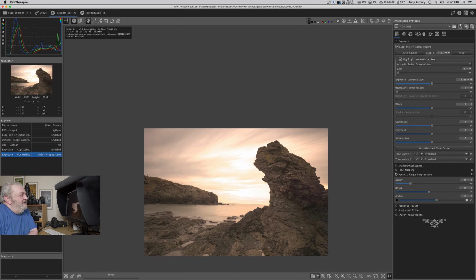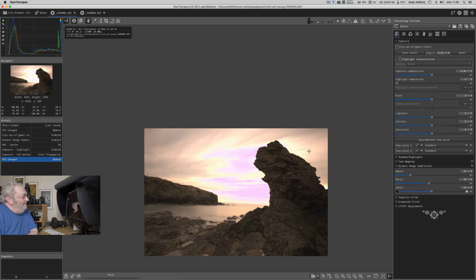Now, if I just go back to my profiles, my base, you see you get these false colours. This means that you've actually lost information, and this is Raw Therapee's way of telling you you're done screwed up. But I know I screwed up on purpose. So all I'm going to do is tell it to click the out of gamut colours. I'm not going to bother with any highlight reconstruction.